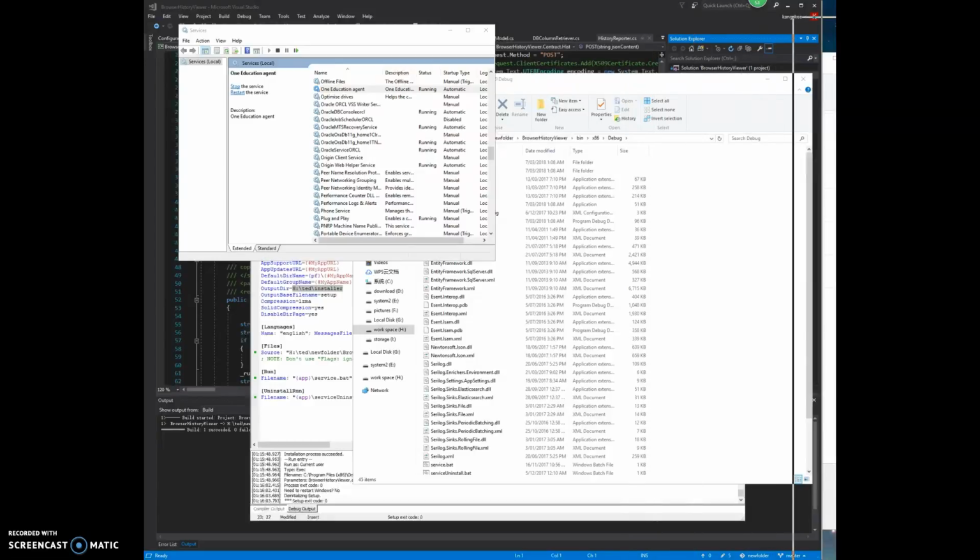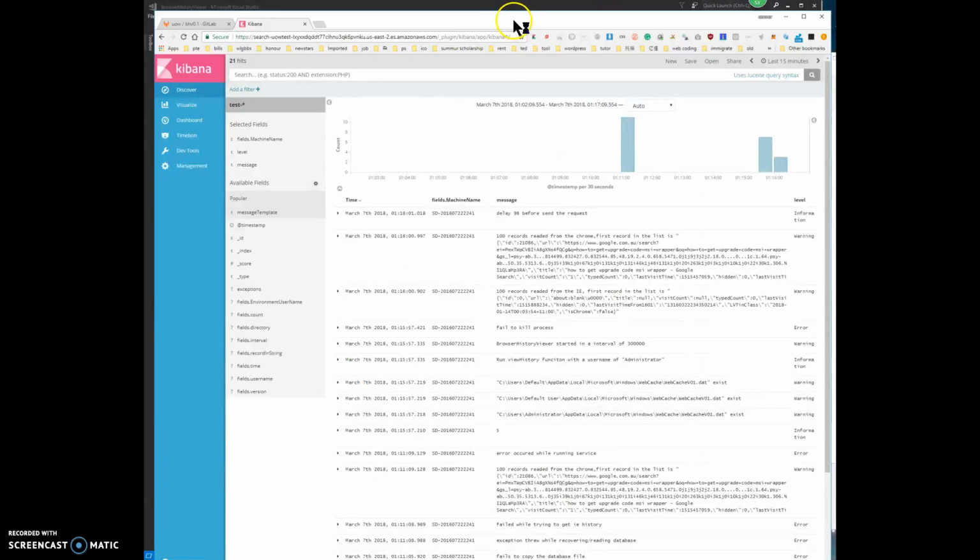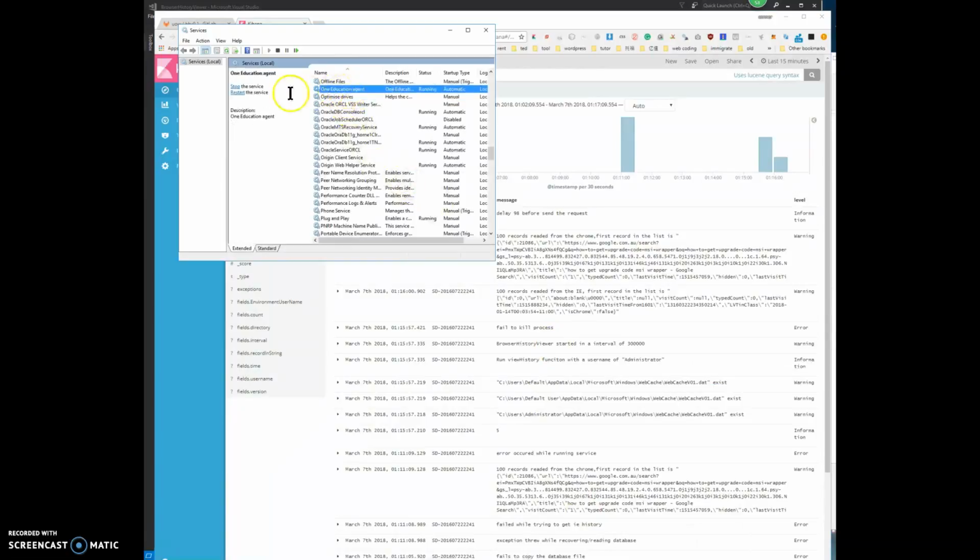I just prepared the data to show. I'm afraid something goes wrong. Okay, let's see. As we can see, it's sending the data from Chrome and IE, and it has a random delay to send the request, etc. Yeah, it's working. And then I will stop the service.